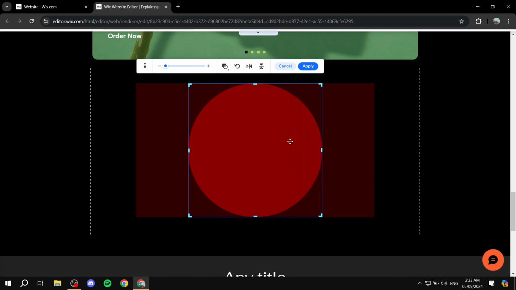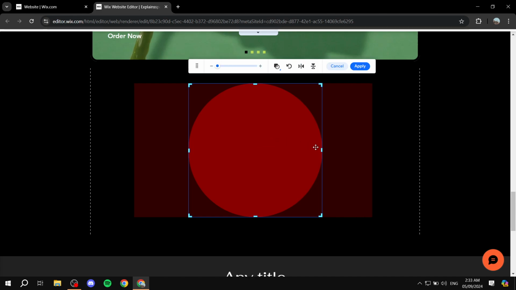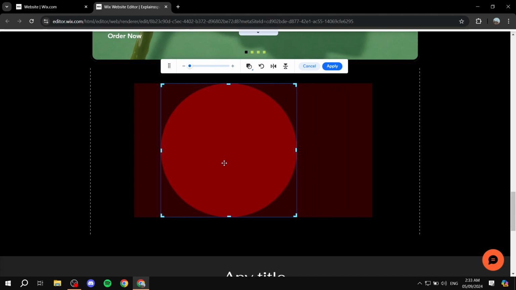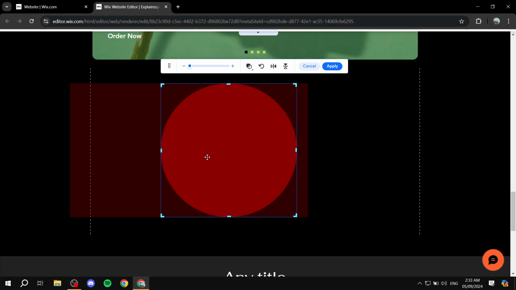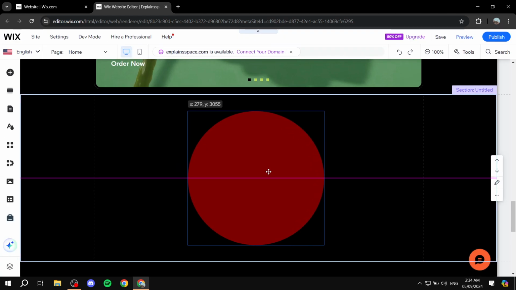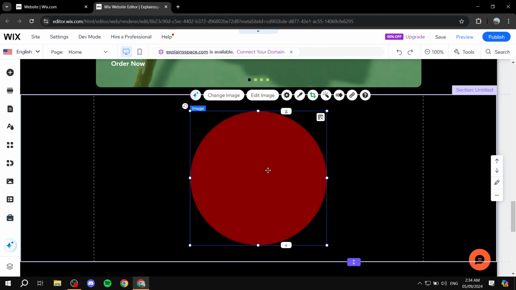And then we also get to adjust it to our liking here. So we can even make it bigger or smaller. It may not be a circle anymore, but we can just adjust it to our liking. We can move it left to right and so on. And once we're happy with it, we just click on apply. And we can see now that we turned the red image here into a circle. And this is pretty much how to apply this circle effect on your images.